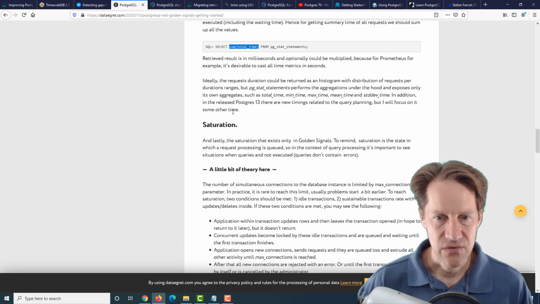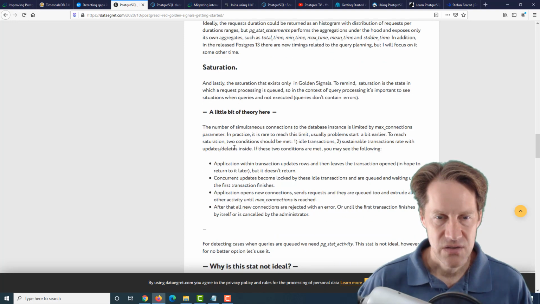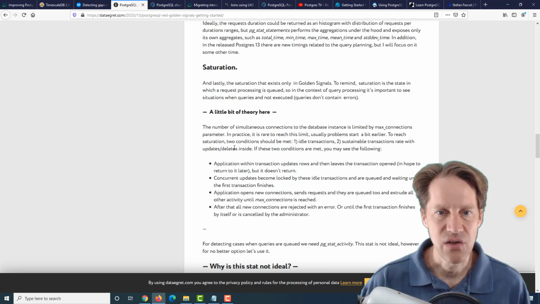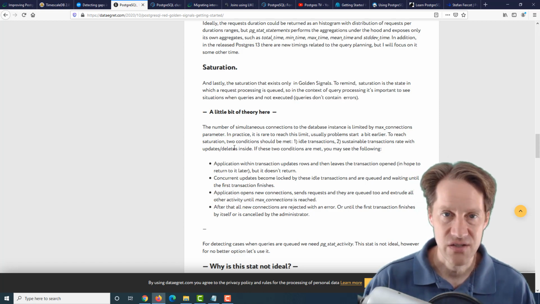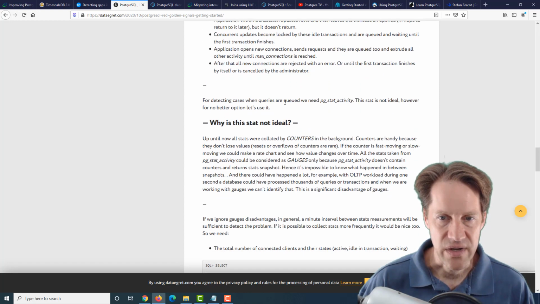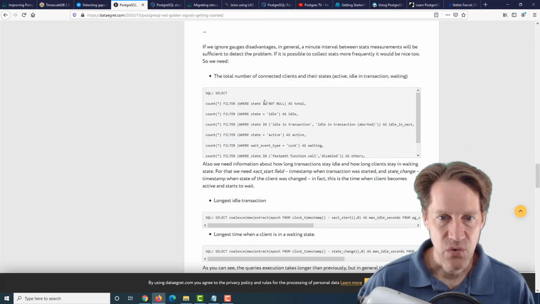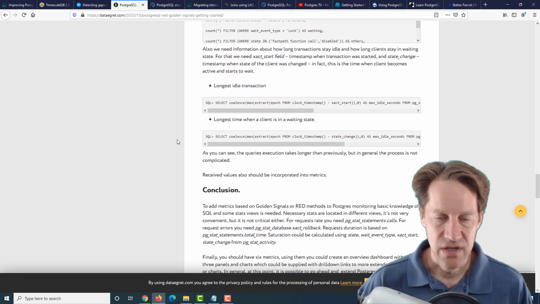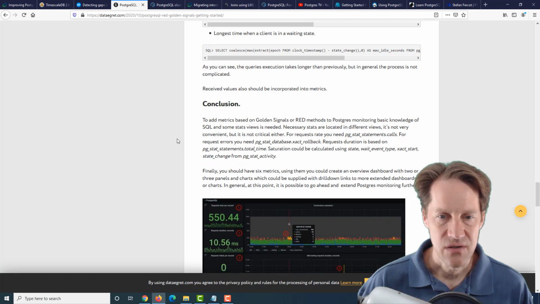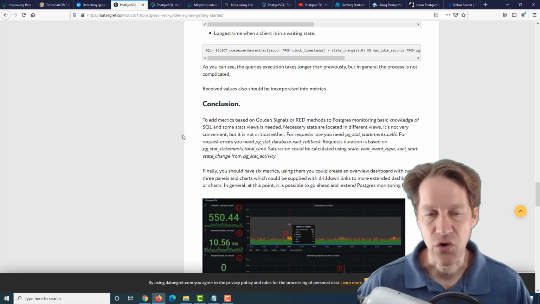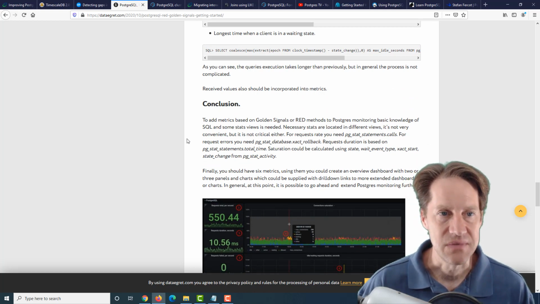Now, with the gold signals, they also cover saturation. That's basically where a request has to get queued, and you can imagine a scenario where, say, something is behind a lock. So if you wanted to just look at how many locks are occurring, that's one way. But what he likes looking at here is pg_stat_activity and tracking how many queries are in an idle state or idle in a transaction, active, or waiting. So if you're looking at a different way to monitor your Postgres solution using red or gold signals, maybe check out this post from dataeager.com.